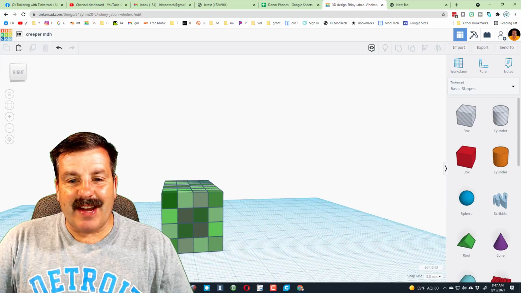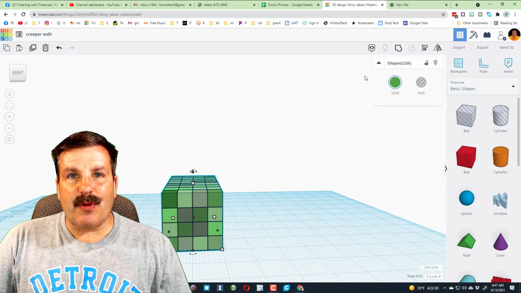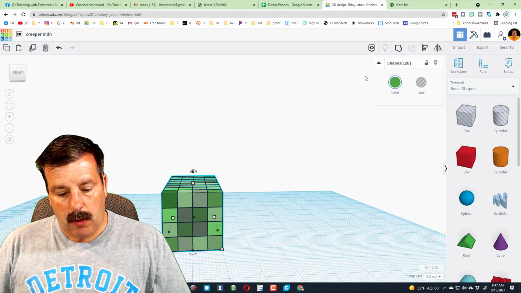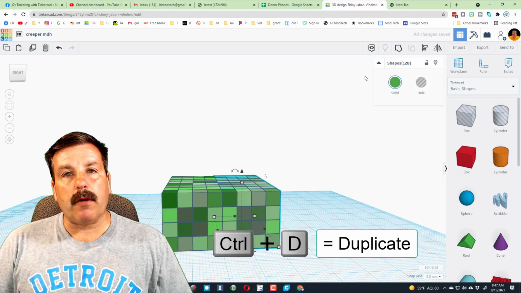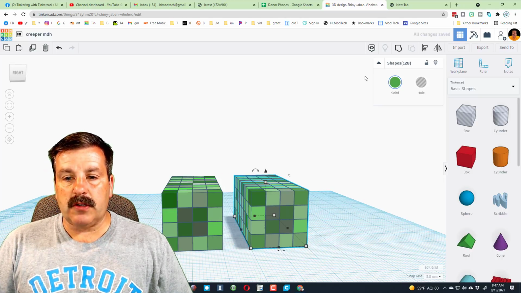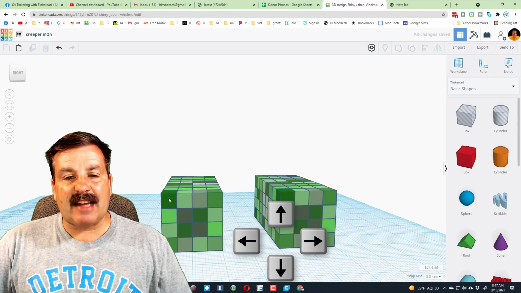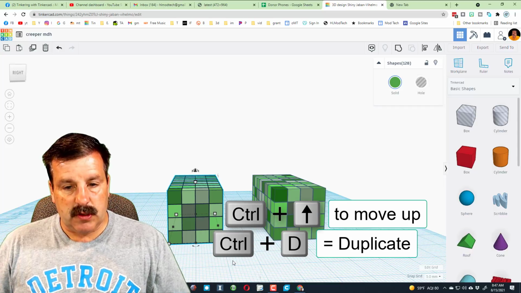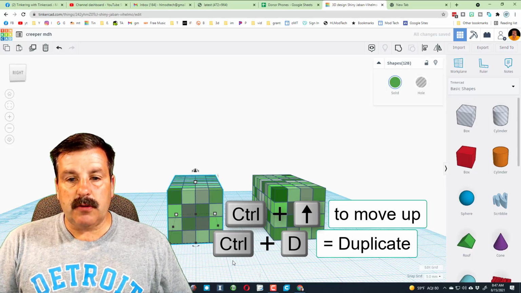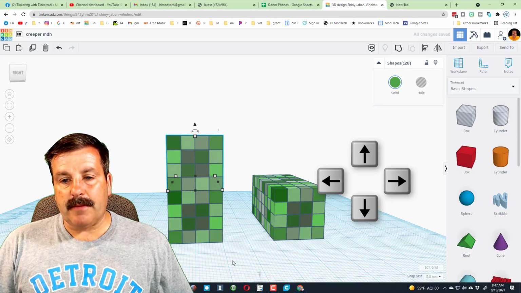Alrighty, friends, now that we've got that whole front foot, simply grab it. Notice it says 128 shapes. That's going to be a handy thing to know. We're going to do Control D, and we're going to move back 1, 2, 3, 4. And then 4 more. 1, 2, 3, 4. Now we want to add the stacks that go up. We're going to grab that front one again and do Control D. And let's do Control up. And let's do 4 back.